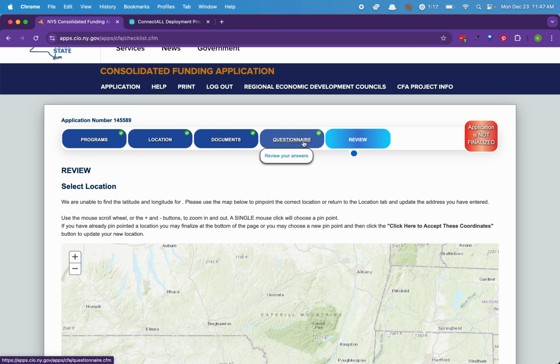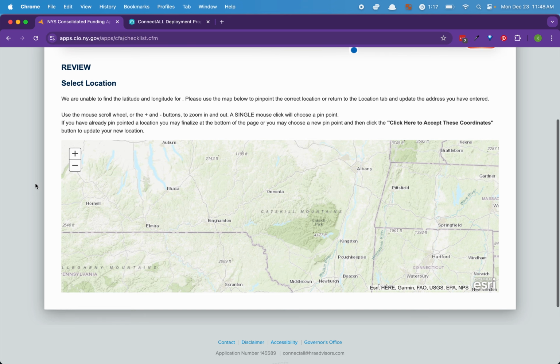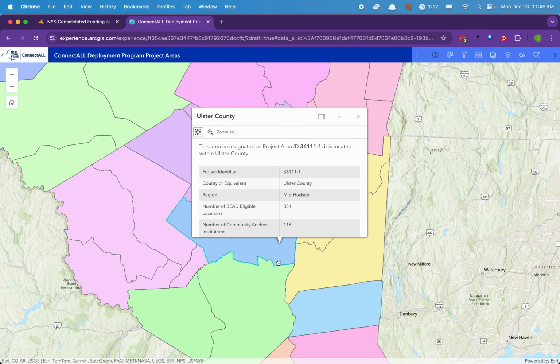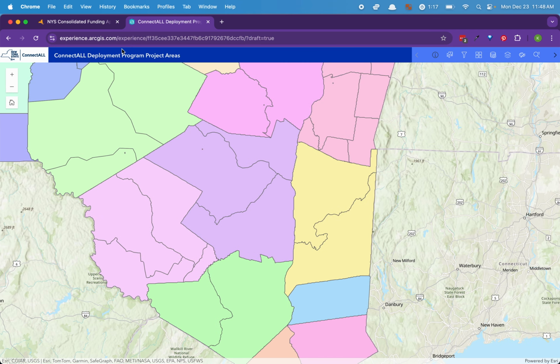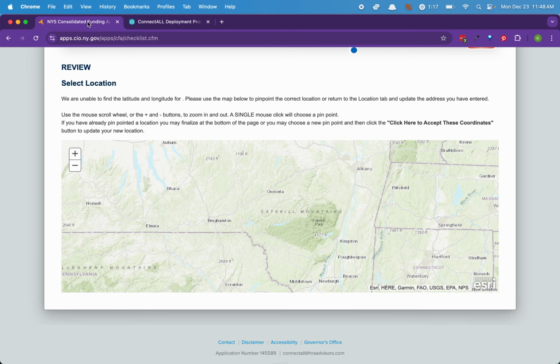Clicking Proceed from here will take you to the final review page where you will be prompted to select a location for your project. In this case, I know locations that are included in my project area, either from the interactive map that ConnectALL provided or through plugging the FCC location IDs into my own mapping software. I might know specific addresses, locations.